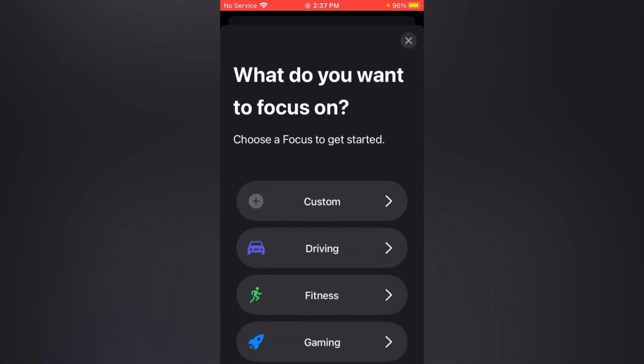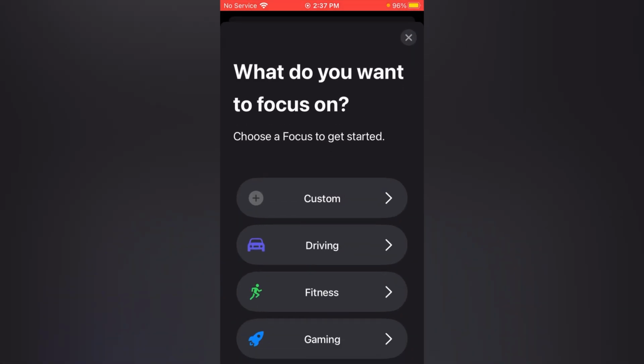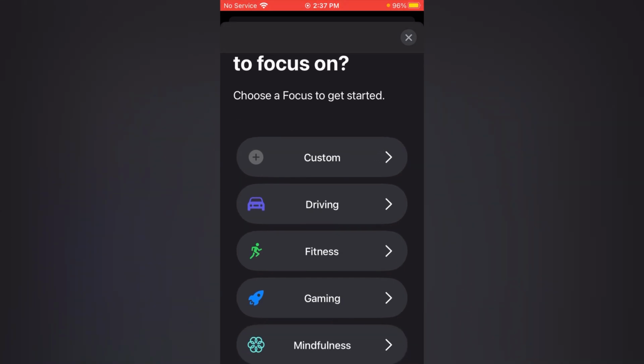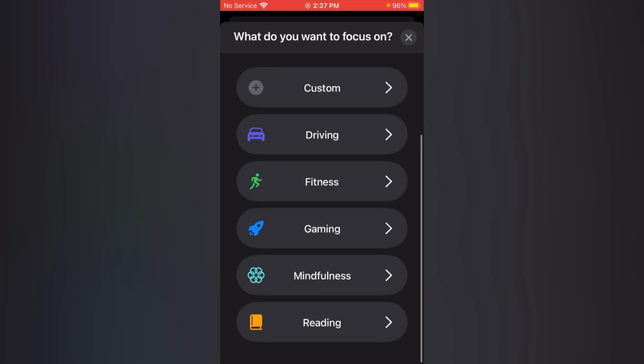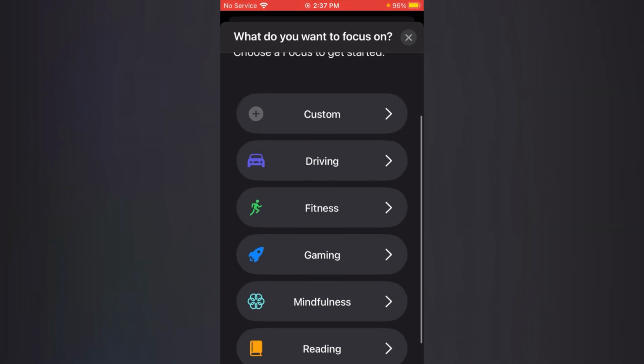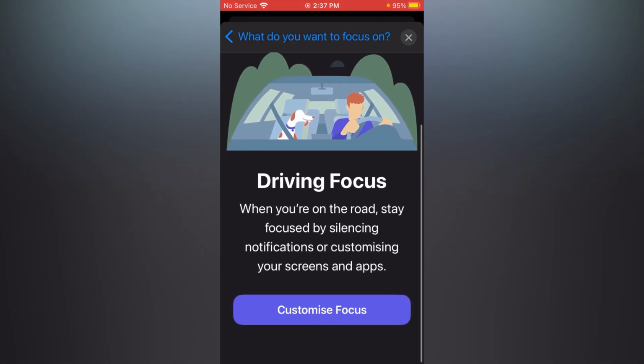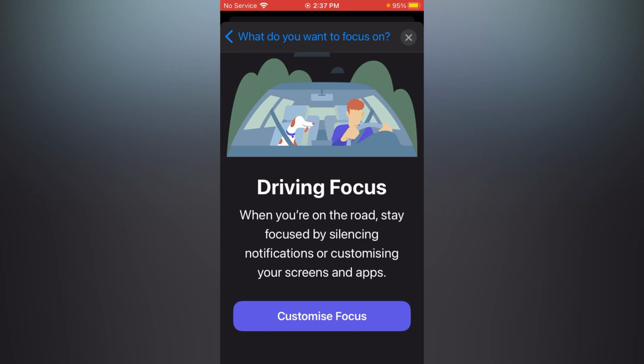Simply tap it here. Now on my screen you can see Customize, Driving, Fitness, Gaming. You can add it as you want. I'm going to create a driving focus mode. Tap it, Customize Focus.